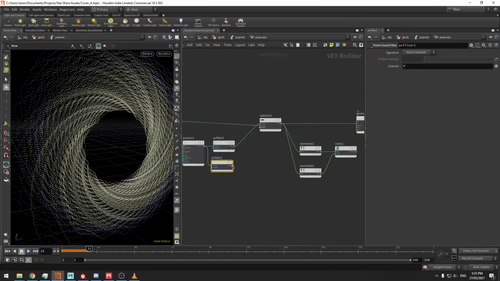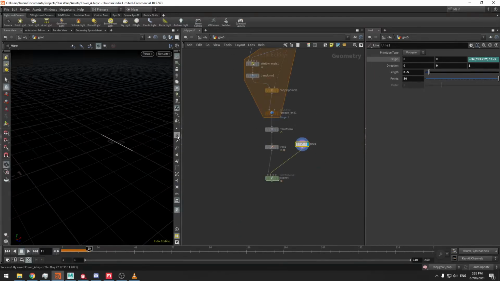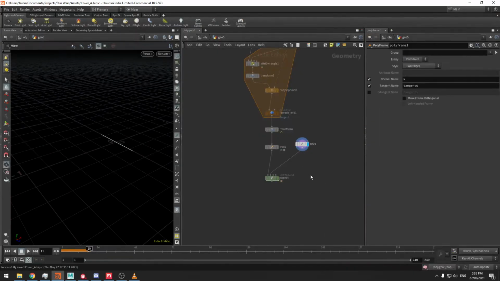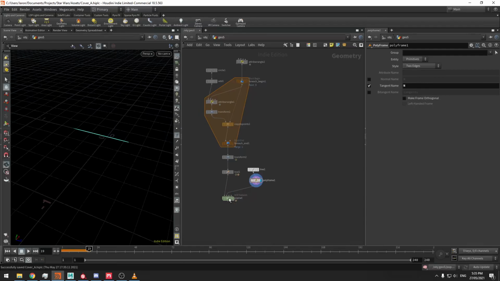And I'm going to go PC filter and I'm going to grab the normal. The normal I need to set. We don't have a normal yet, so I'm just going to do polyframe. Come on, where's my polyframe? There it is, over there. And instead of n here, I'm just going to place n into my tangent name. And you can see it's actually pointing along the line.